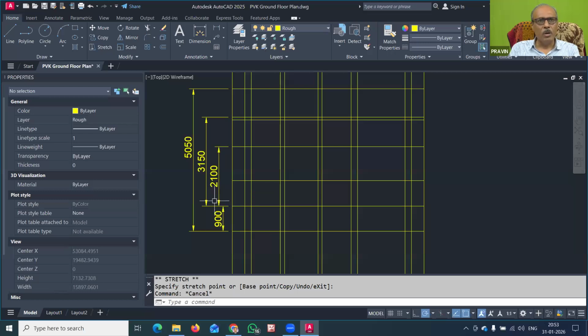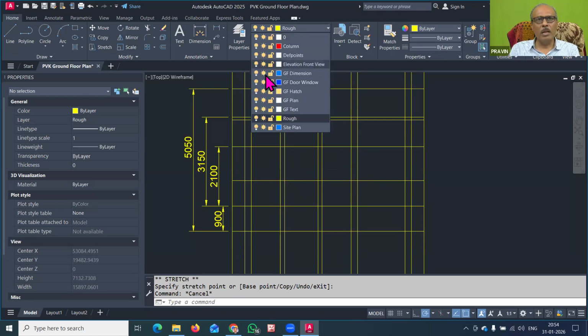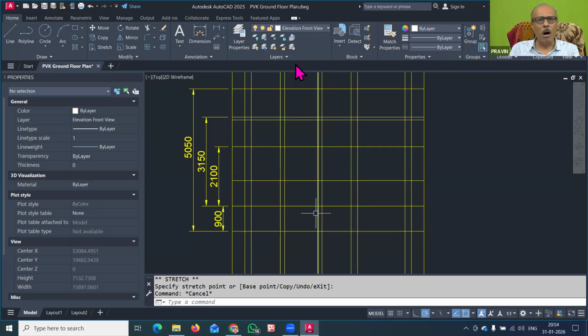And in that way, you can quickly refer to this dimension. Now with this dimension shown, we can use all these lines to create our elevation. So I have to go to the layer manager. On the layer manager, I will make the current layer as elevation front view. So this layer I have made it on.